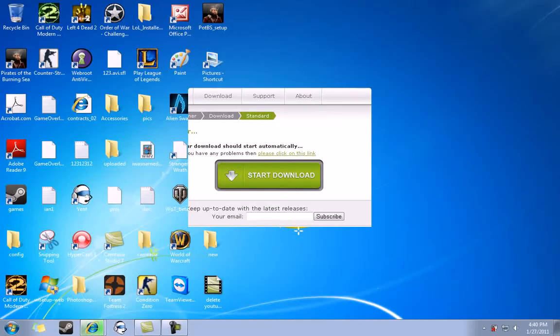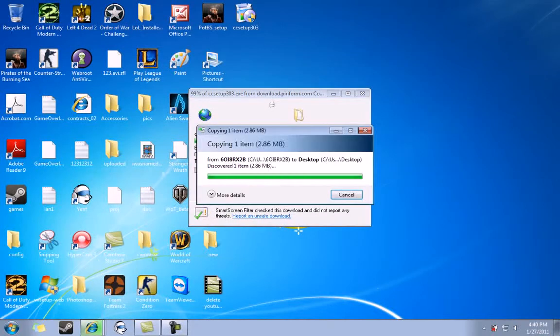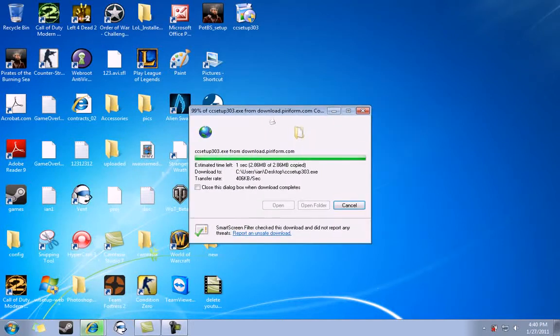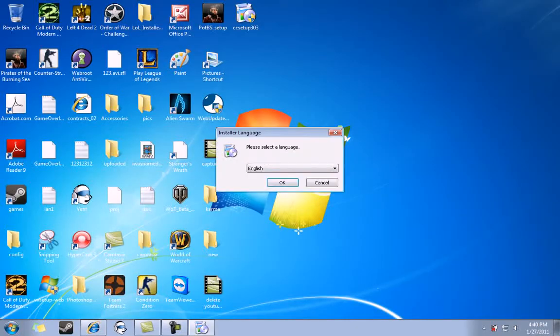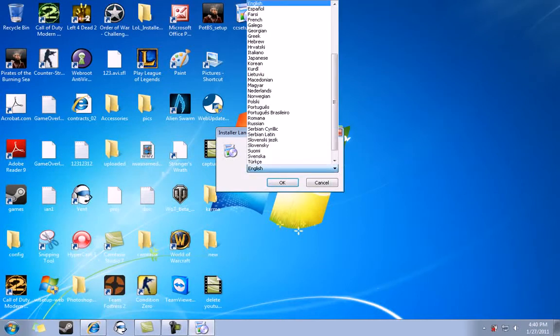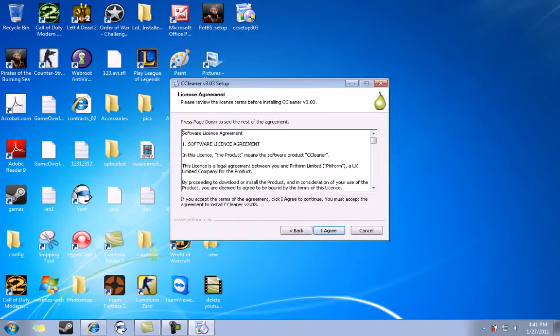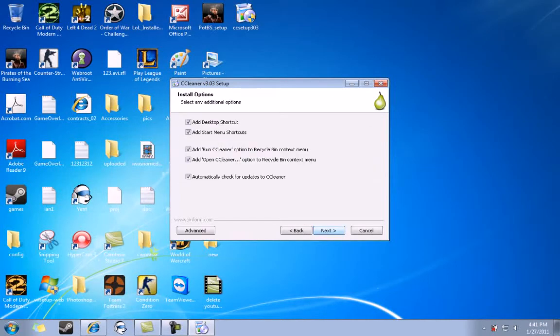Okay, once you download that, we're gonna go ahead and set it up. Wait for this to finish, click run. Okay, the download should start, and depending on your language you can pick it in here. I know most of us are English speaking, and you click OK, and you just go next, agree to the terms.